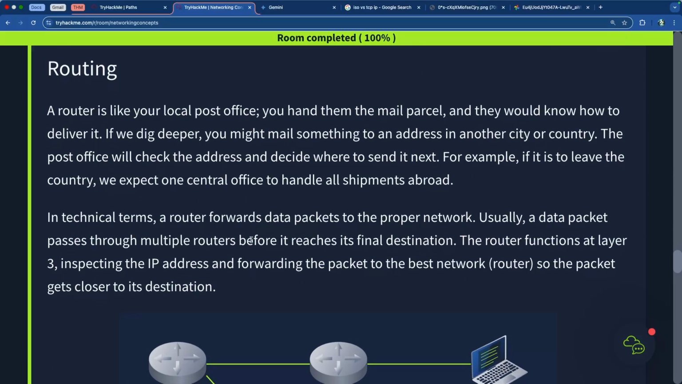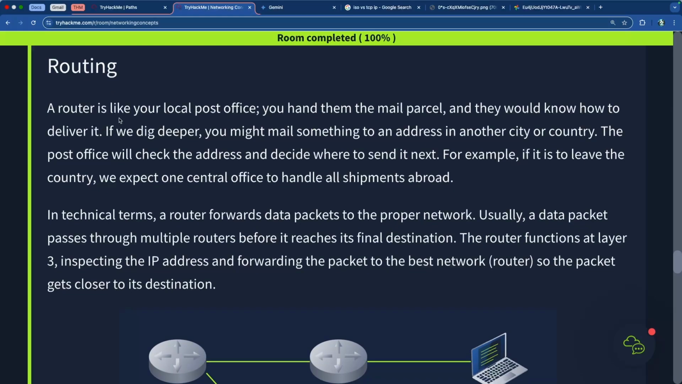And then we have the routing concept. So imagine that the router is your local post office. You send your packets or your data or your packages and mail to the post office. The post office will process it. It'll send it to maybe another post office, and then to another post office, and finally end up in the final post office where it's supposed to be delivered. And then from there, it's going to send it to the actual person or the entity that's supposed to receive it. So you hand them the mail parcel, they know how to deliver it.